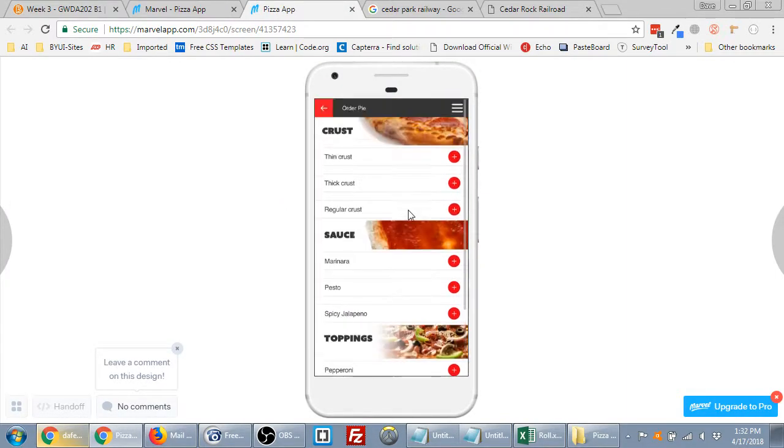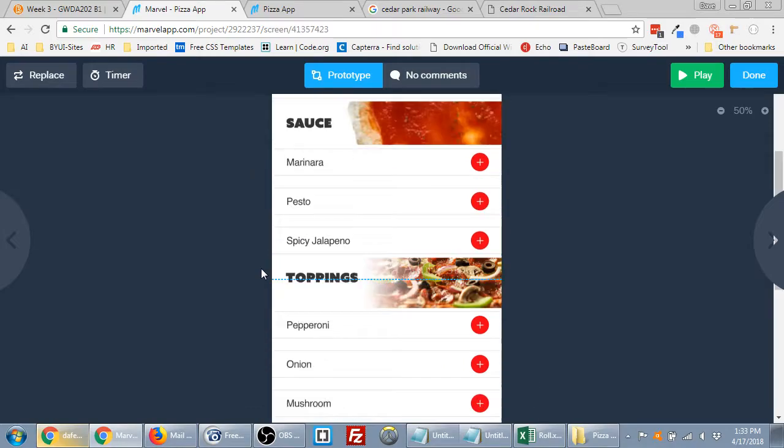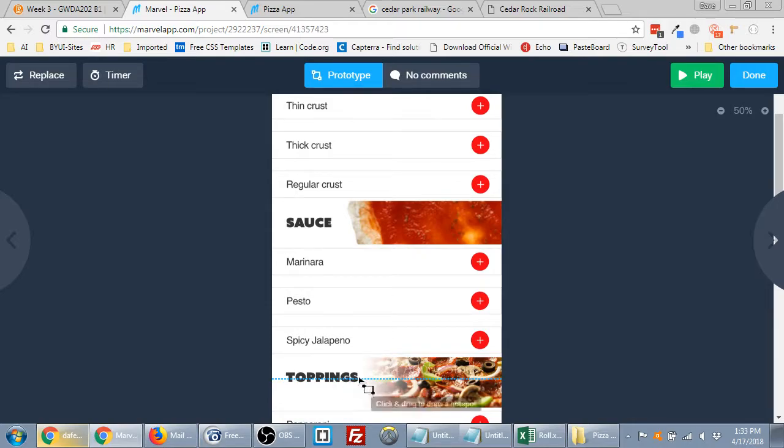So I can scroll up and down, right? But if I click on order pie, it shoots me down to that section of the page. On this app, not too useful because I don't have a lot of scrolling on any of these pages. But if you have a page where you're scrolling for a long time, with a lot of information, you're going to be able to shoot them down to any part of the page that you want.